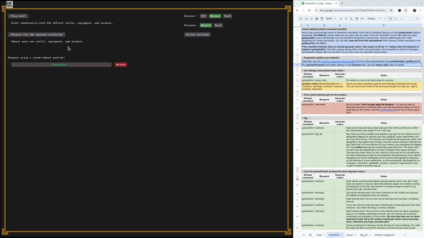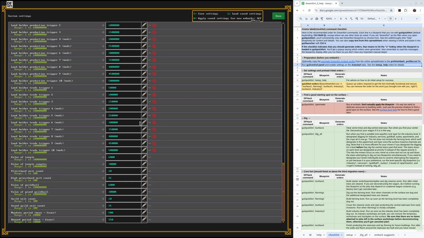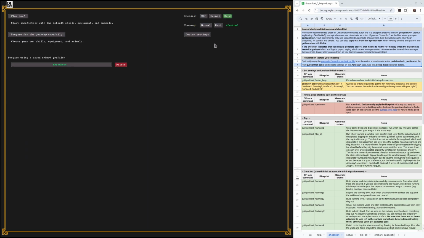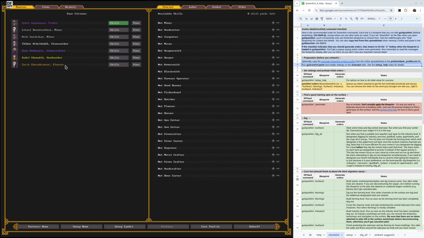Now that you've put the Dreamfort embark profile, it'll appear right here. But we can also customize our difficulty settings. I usually leave these at hard, just for the challenge, and maybe reduce the frequency of mandates and demands, because those are just a little annoying. Once you get this set up the way that you want, you can click Save Settings here if you want, and also have it automatically apply it for new embarks, so you don't actually have to go in and set that every time. And let's click on our Dreamfort profile, and we're here.